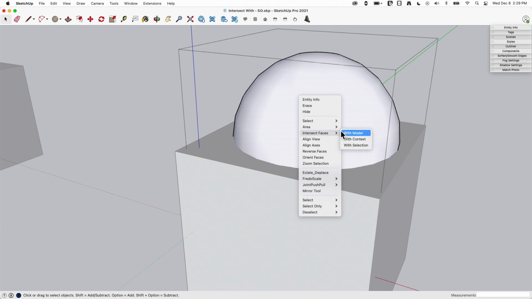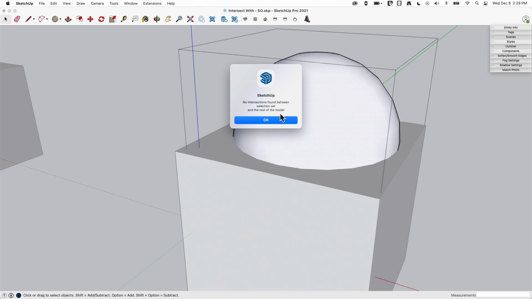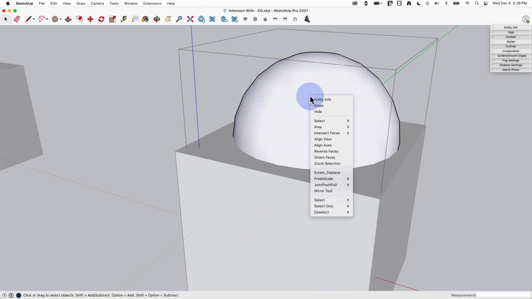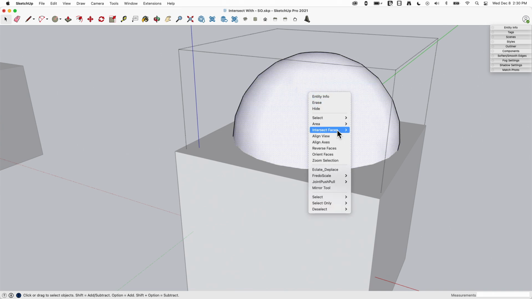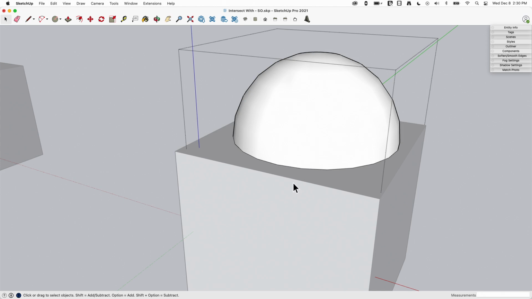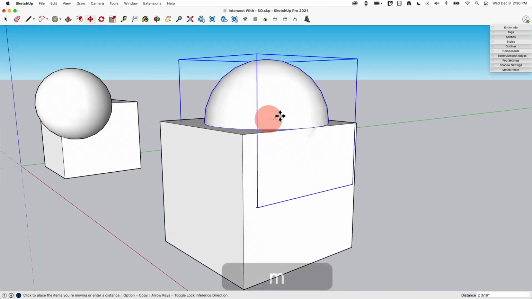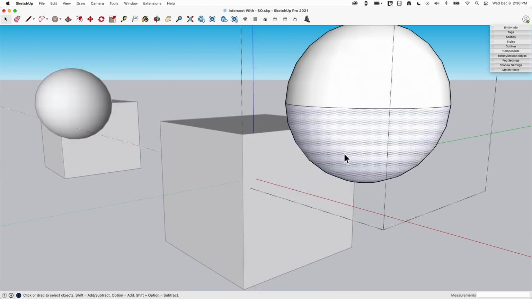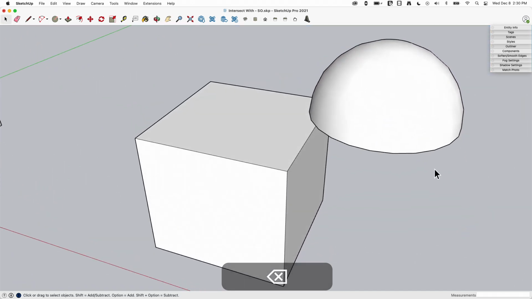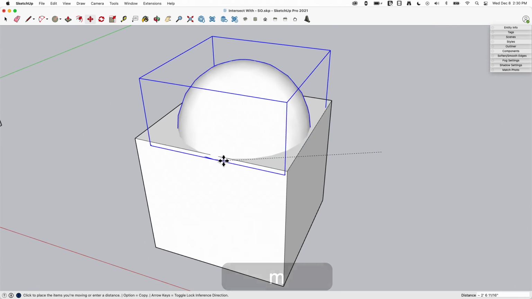If I say Intersect With Selection, the only thing selected is this face, so it's going to tell me it can't find anything to intersect with. Same thing goes for Intersect With Context. There's nothing else in the context of this group, so it's going to tell me the same thing: nothing to intersect with. However, if I right click and say Intersect Face With Model, it's going to find this cube down here and then break this piece right here. If I take this and move it over now, I'd see it did actually break that sphere, and if I wanted to, I could delete that half and be down to just half a sphere. Put that right back on top.